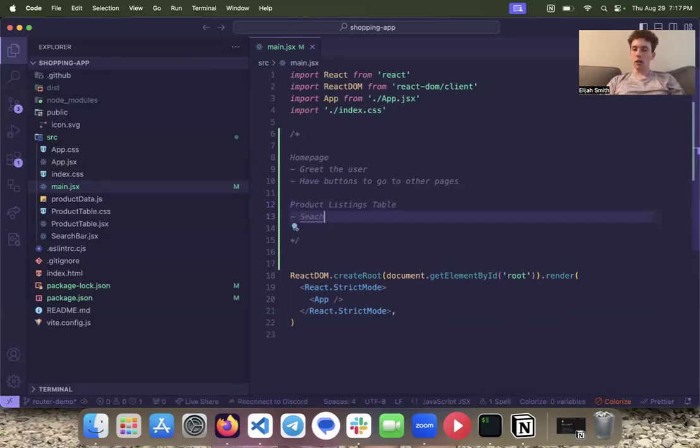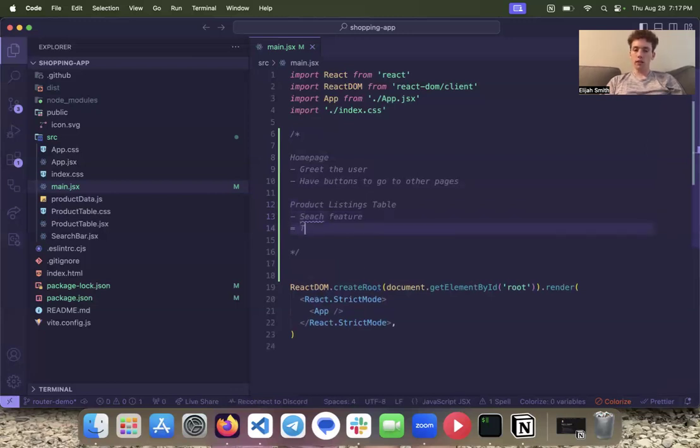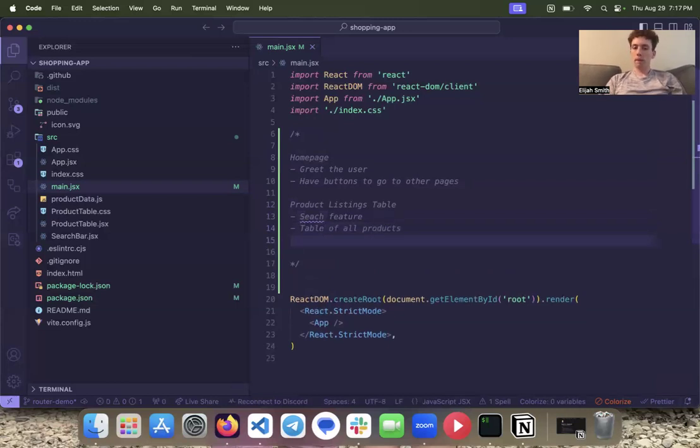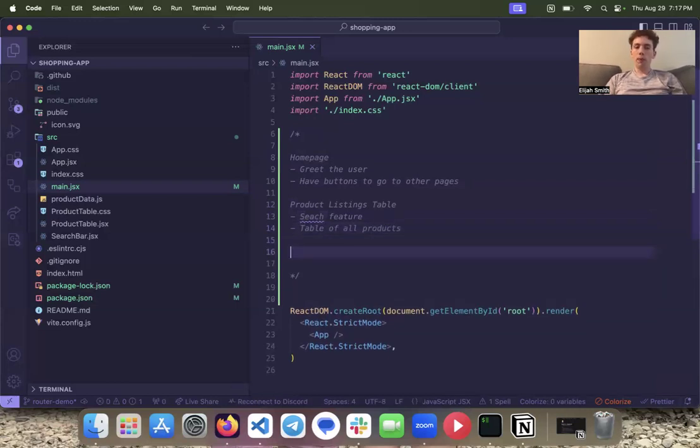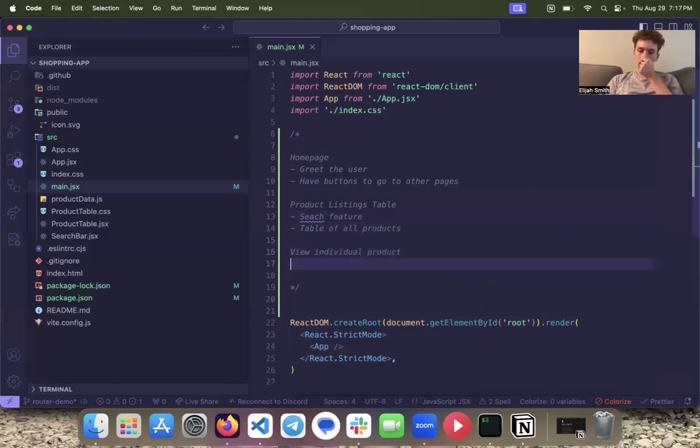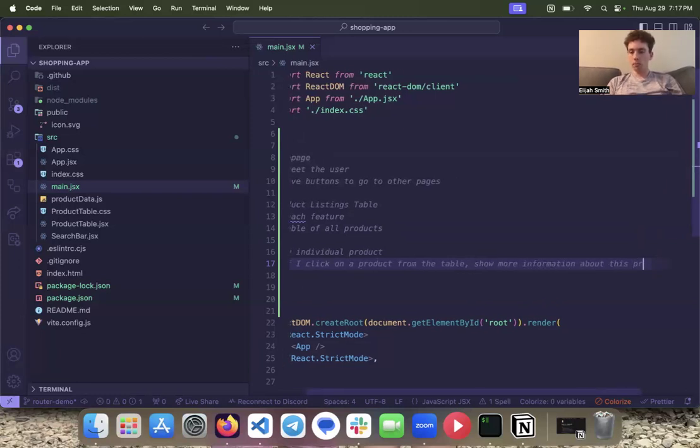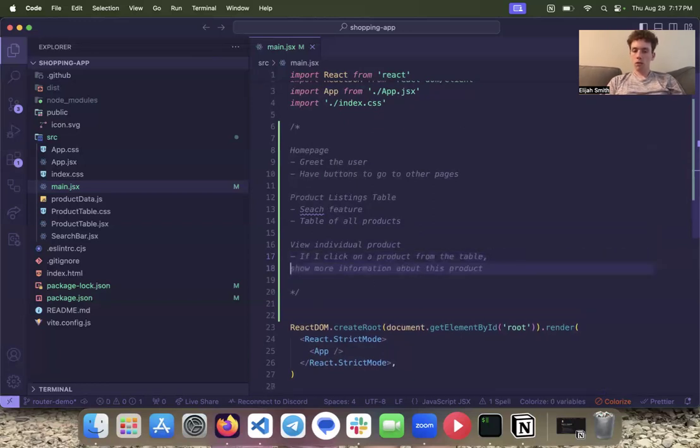And so this has our search feature and our table of all products and so on and so forth. Maybe we add one extra page here for viewing a specific product. So, view individual products. Here, if I click on one of the things from this table, it should show more information about this product. Design line.